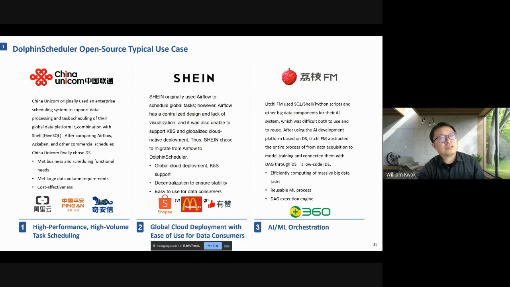I think it is more than 50,000 servers in the Hadoop cluster, and the whole ETL jobs, I think, is more than 1 million jobs. So that's China Unicom, and also Alibaba Cloud, Ping An, and Jianxin are some enterprises in China. This is one kind of user who are using DolphinScheduler.